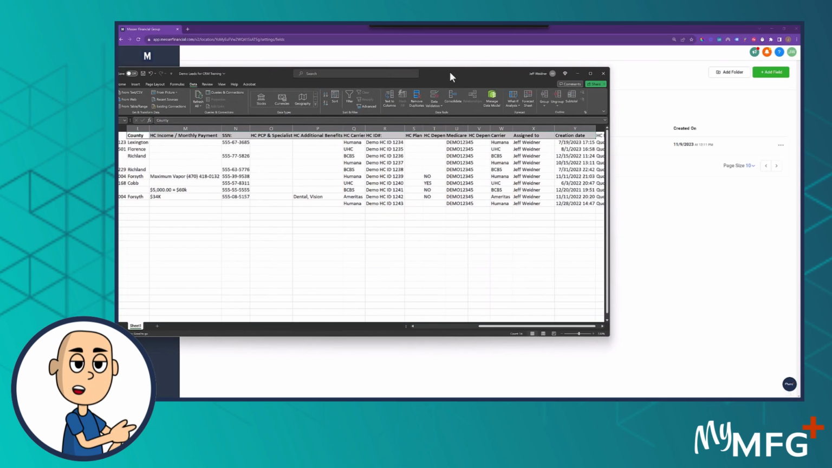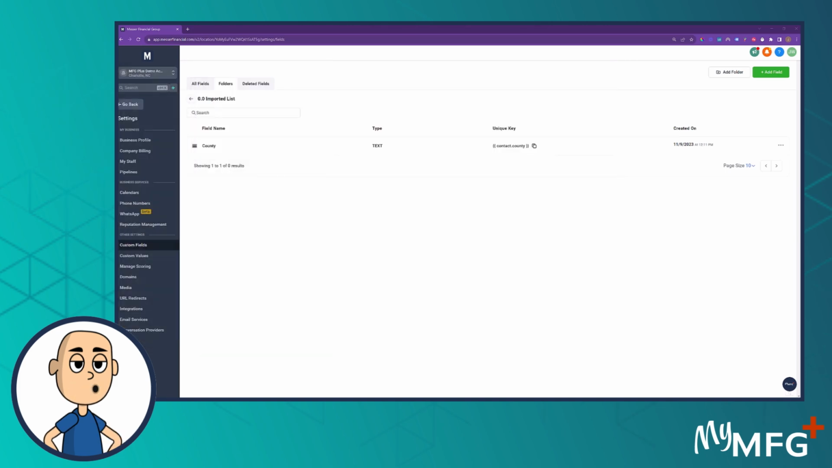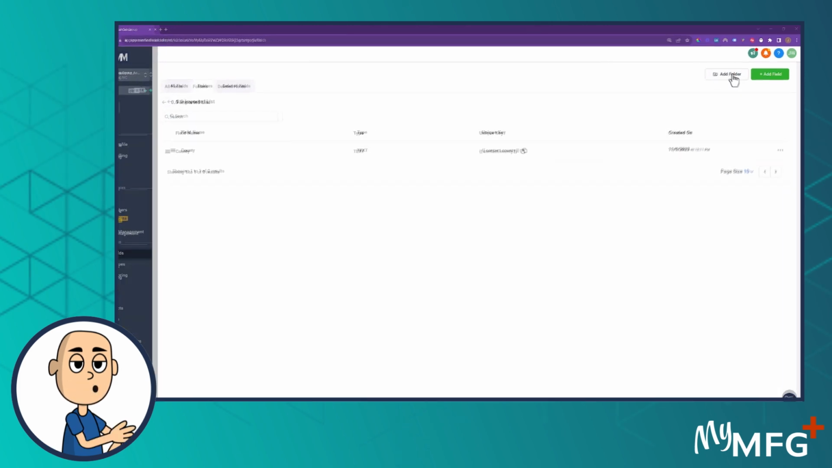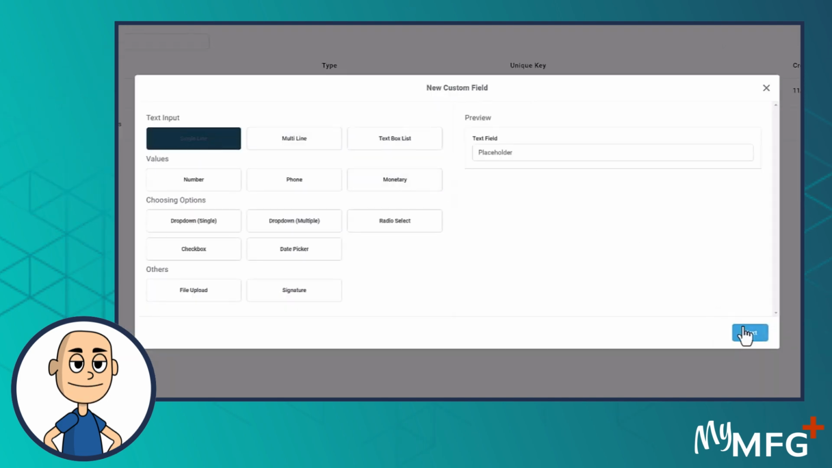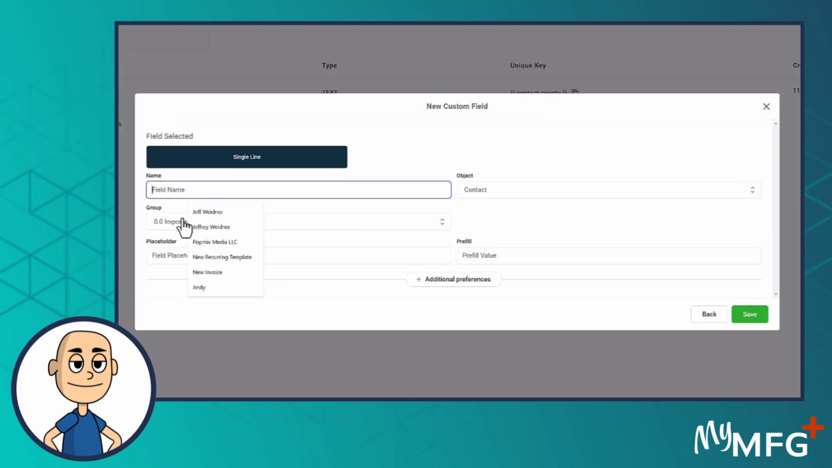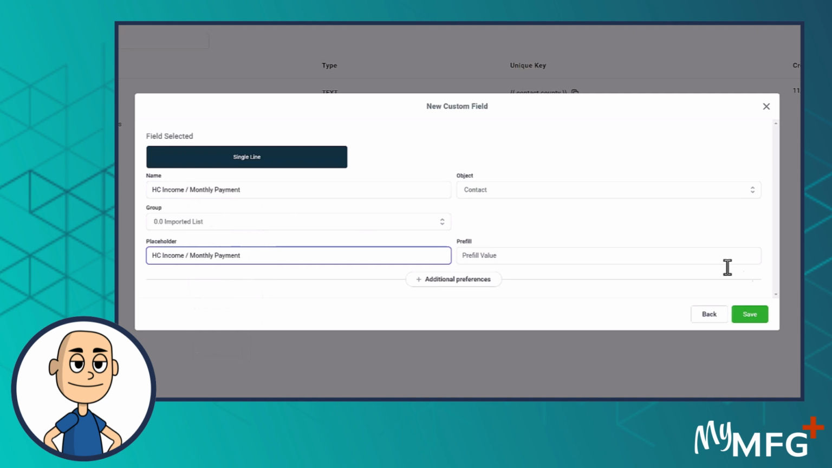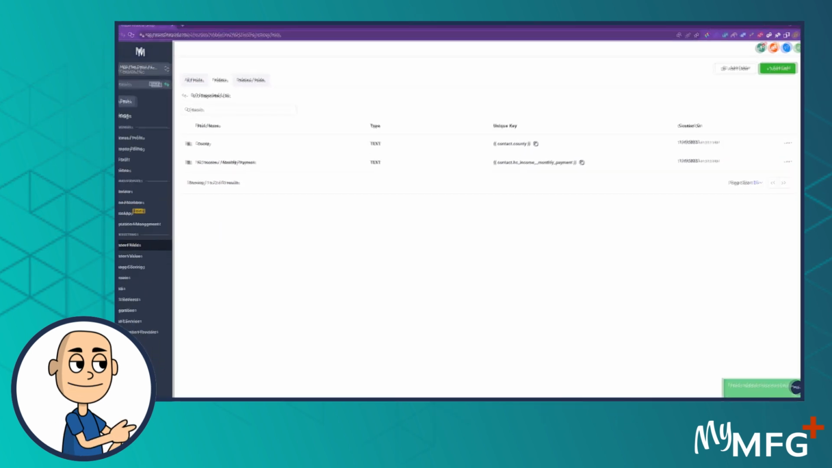All right, so now we've got our first field. So that one's done right there. The next one is HC income. To make it easy, I'm just going to copy the name of the field, and I'm going to go through the rest. Add field, single line, next, paste that there, and save.